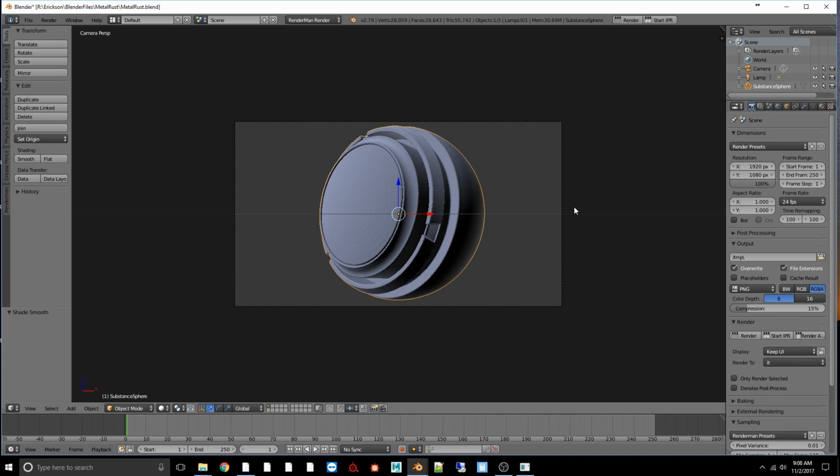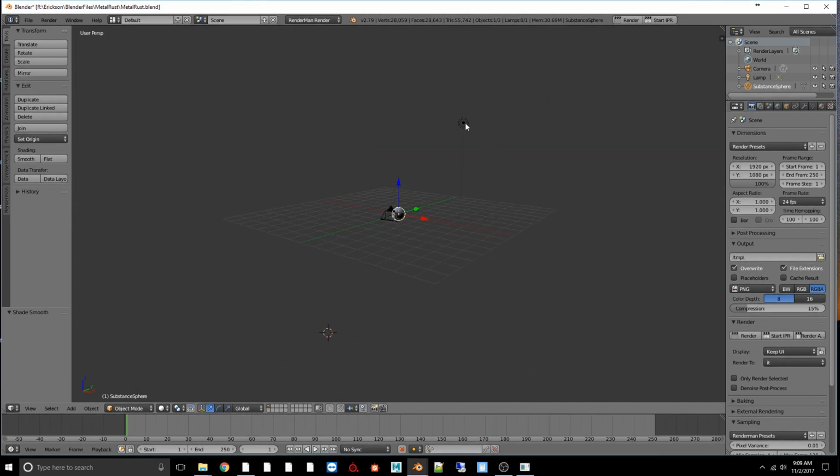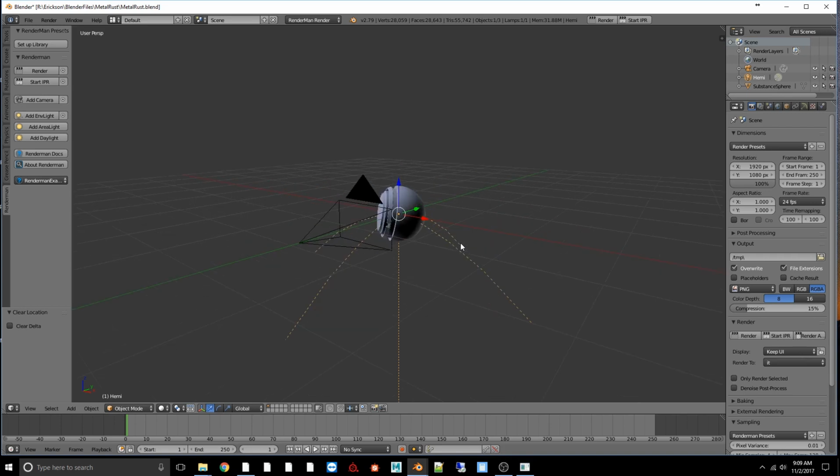Now, I don't really have a Renderman light just yet, and I'd like to have that. So let's go ahead and take a look at the light here. Actually, I can delete this light. And if I go over to the Renderman tree, I want to add an environment light. And I can then take this light and hit Alt-R and Alt-G and snap it right to the base there.